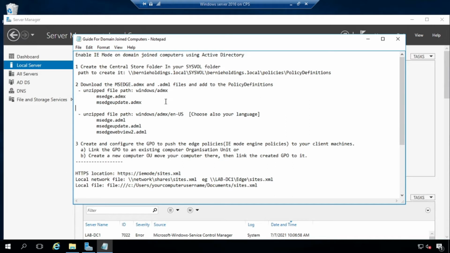So we are only interested in, for the admx, Microsoft Edge admx and MS Edge update admx. For the language, this varies. For my case, I only have one language, that is English US. So if you have more than one language, you can do the same.